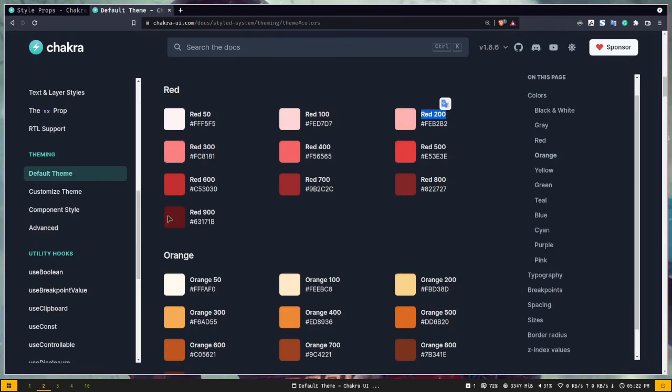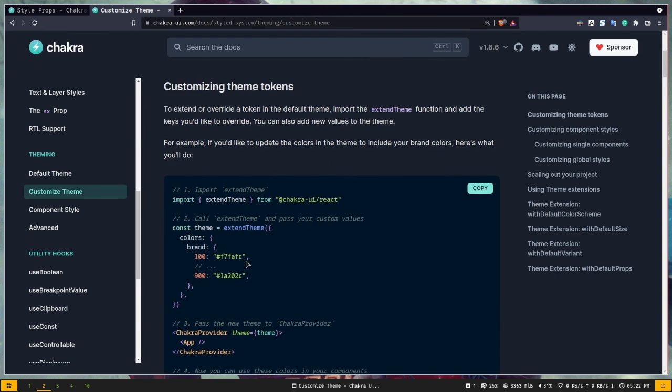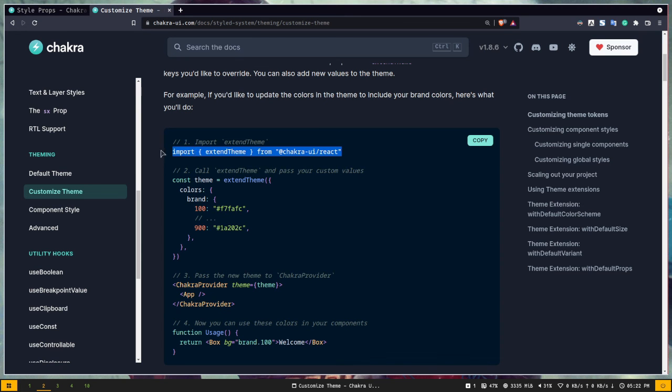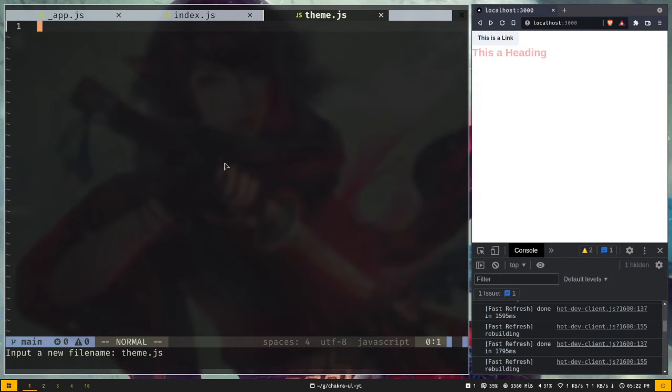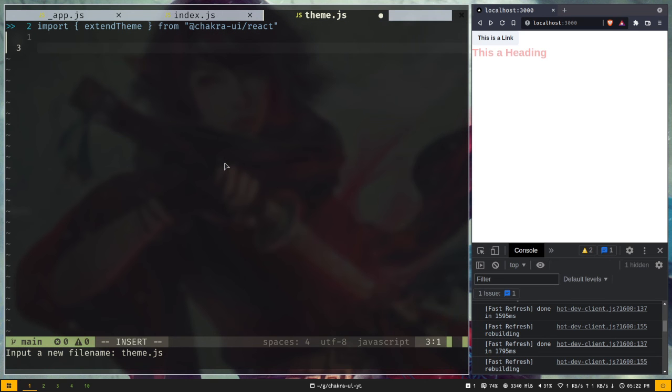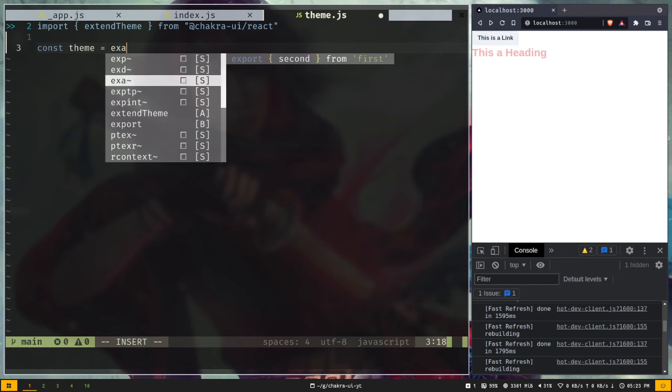Customizing the theme is pretty easy. So if I just go to the customize theme section, to customize the theme we need to use this function, extendTheme. I will copy this and paste it here. And let's create a theme object, const theme. And here I'm going to call the extendTheme.